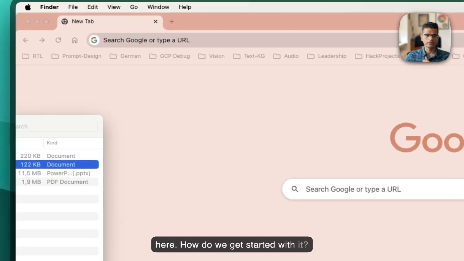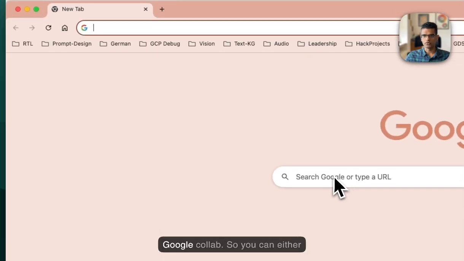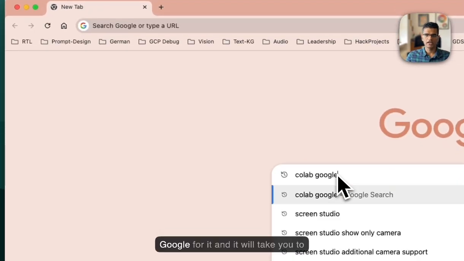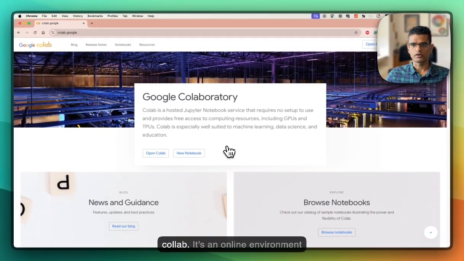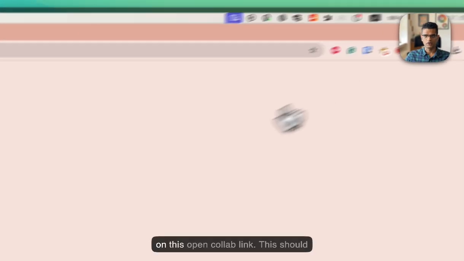How do we get started with it? All you need to do is go to Google Colab. You can either Google for it and it will take you to the Colab link. You can read more about Google Colab. It's an online environment which provides you with access to a lot of virtual machines, including GPUs. That's what we will use in order to run our notebooks, although we don't need to make use of GPUs itself. So you can just click on this Open Colab link.